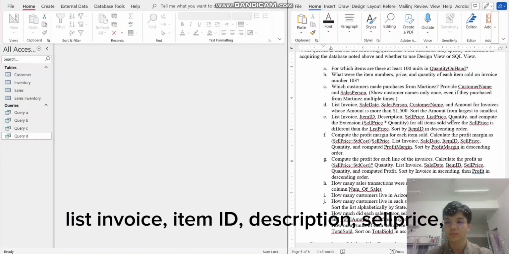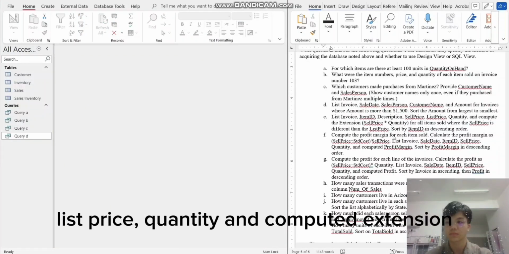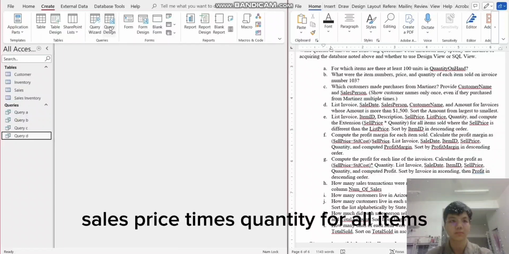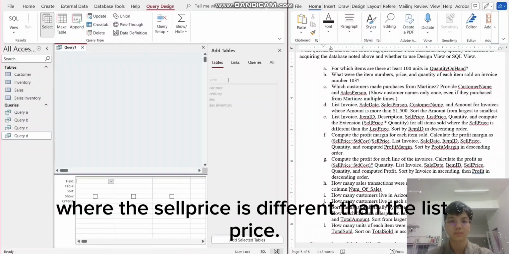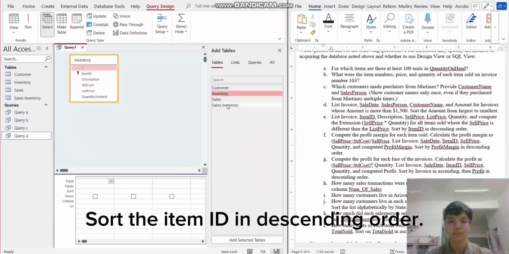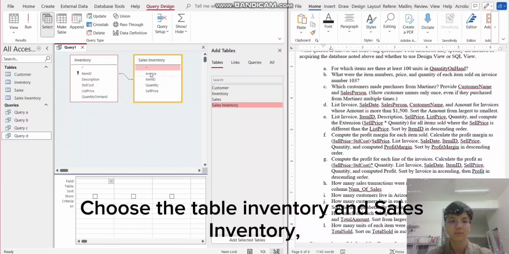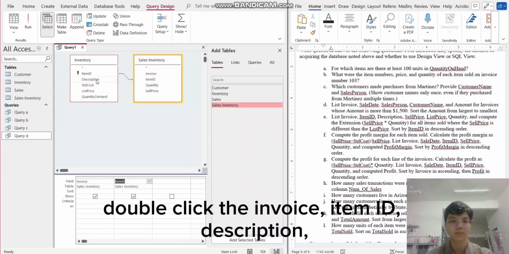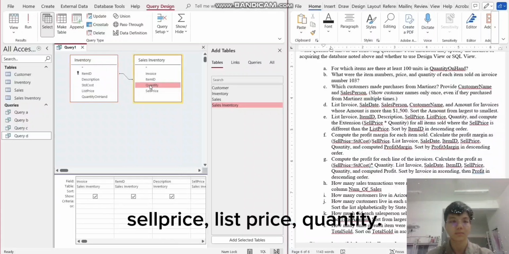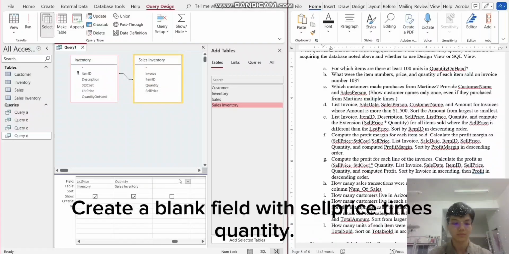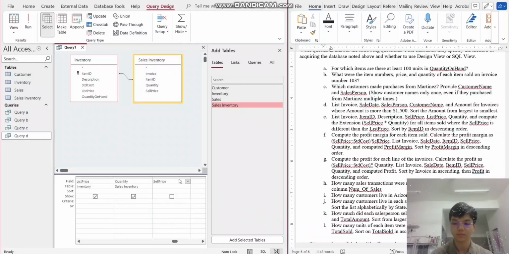Question E. List invoice, item ID, description, sales price, list price, quantity, and compute the extension sales price times quantity for all items sold where the sales price is different than the list price. Sort the item ID in descending order. Choose the table inventory and sales inventory. Double-click the invoice, item ID, description, sales price, list price, quantity. Create a blank field with sales price times quantity.